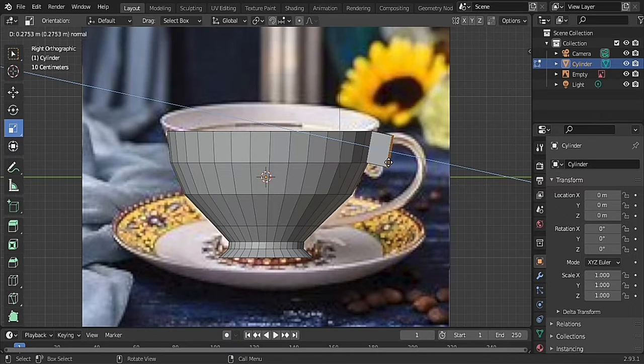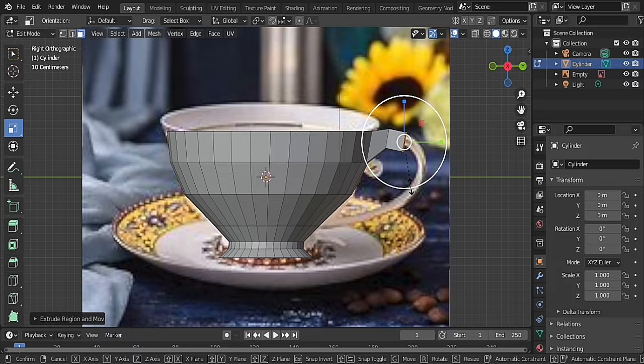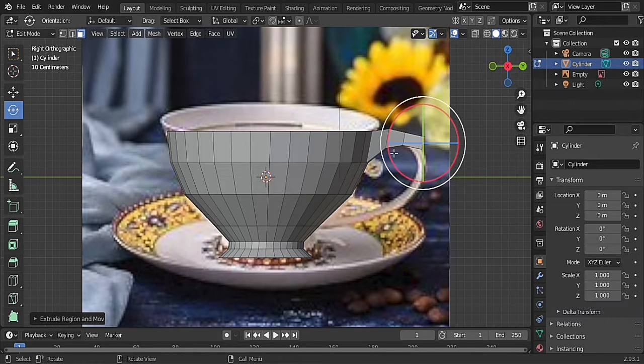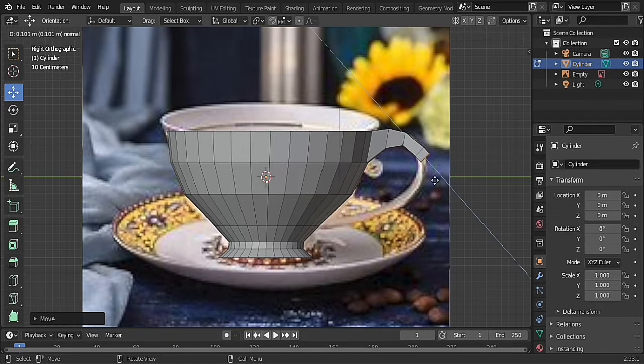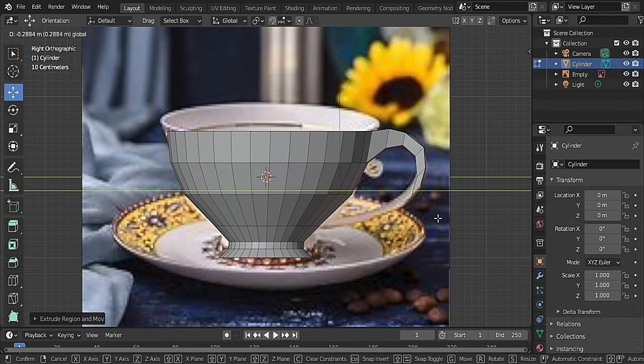Select two cubes. Now extrude them out, extrude them up. Now scale them. Do this process again and again. Go around to make the handle. Do it again. Rotate it.